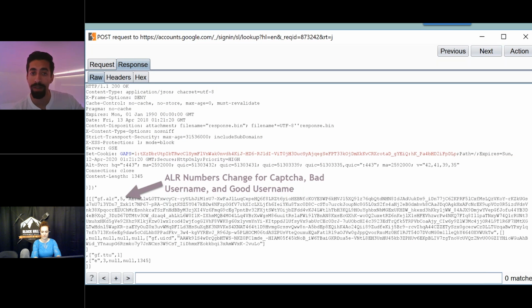If we take a closer look here, and this is pulling apart one of the request responses to a lookup request, when we're presented with a CAPTCHA, it presents us with this JSON formatted information. One of the pieces of information there is the gf.alr, and it's given here a value of 5. Now this value changes depending on what kind of response is happening. So if it's a CAPTCHA that comes back, it presents you with a 5. But if it's a legitimate user and it's trying to send you to the password field so that you can try to log in, that value changes to a 1. So if we're just observing when making these requests, the ALR value change, whenever we see a 1, we know that we've found a user.